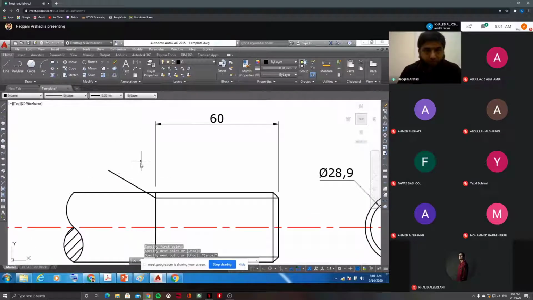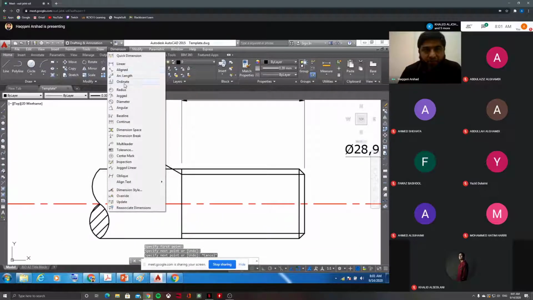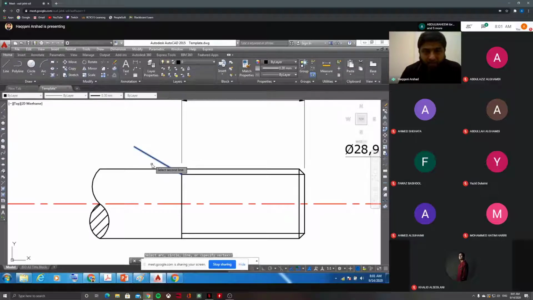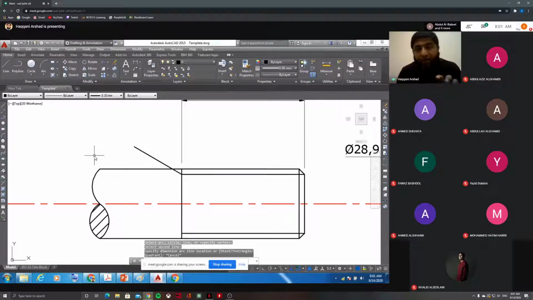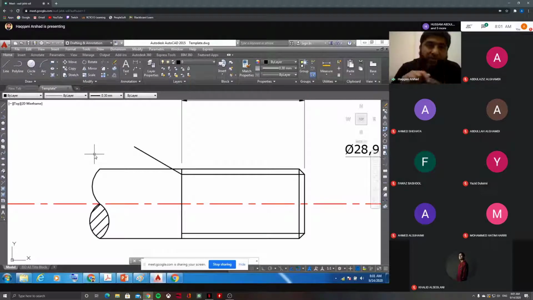You can check, no problem. We have the option to check the angular dimension. Always see this line with the center line. It should be 30 like this. It doesn't mean that you need to draw an angle of 30. No, you must draw a line, and that line should be 30 degrees with the center line. Always link the thread runout with the center line.